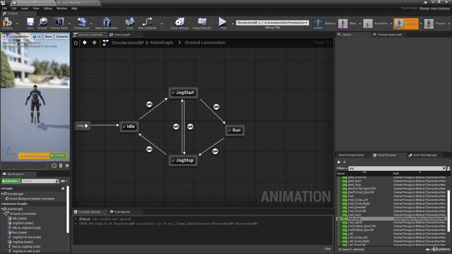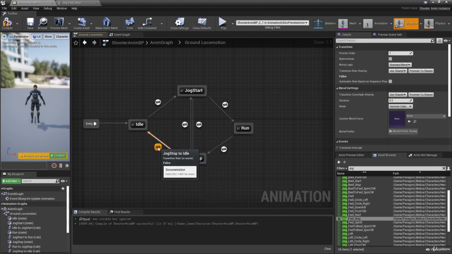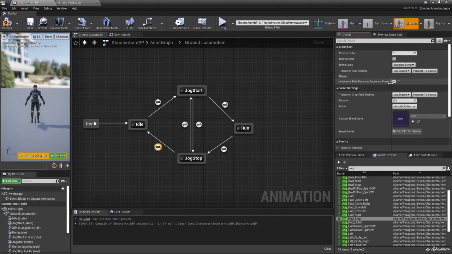Now from jog stop to idle, this is also going to be an automatic transition. As soon as jog stop is done, we can go back to the idle state. Unless, of course, we're running again, which we would go back to the jog start. But we'll do that transition rule after this. From jog stop to idle, click the transition rule, and check automatic rule based on sequence, player, and state. Now, after some experimentation, I found that a good duration for this blend is 0.4.